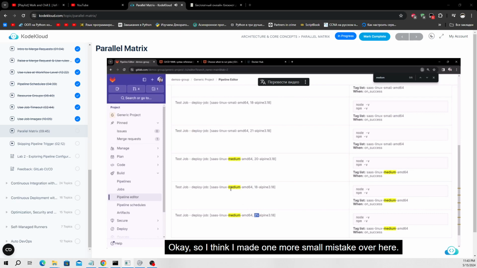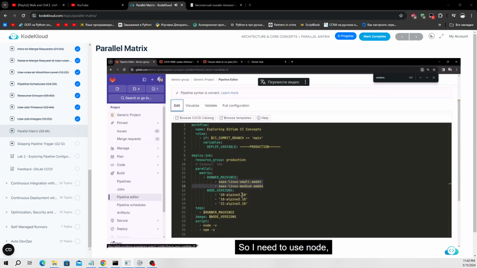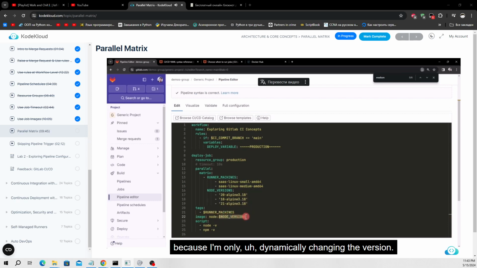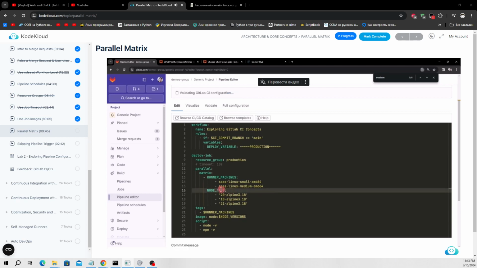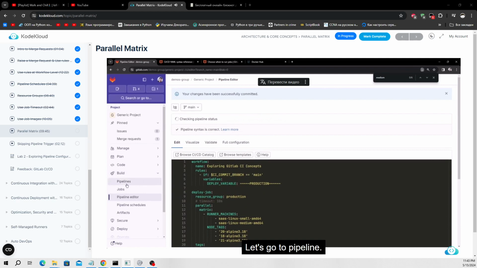Okay. So I think I made one more small mistake over here. I need to use node colon the version, because I'm only dynamically changing the version. I'm not changing the image name. I'm only changing the tag. So I can say tag instead of version. I can say tags. So let's try to commit this. Let's go to pipeline.